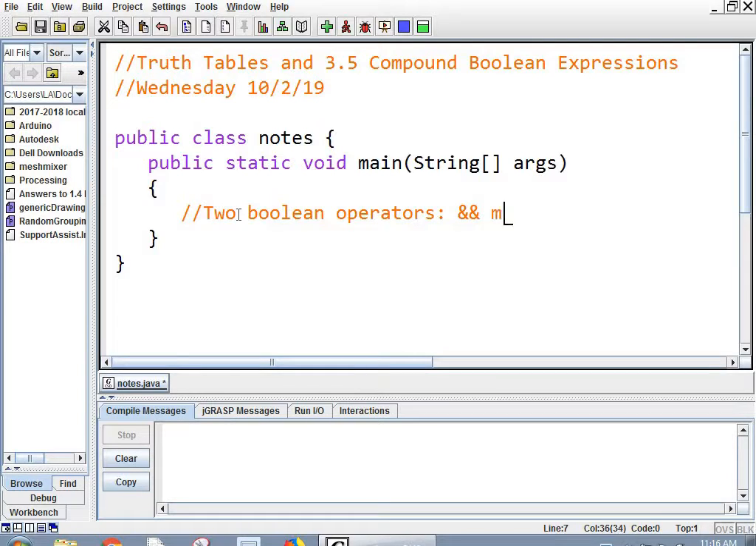Double ampersand means and, double vertical bars means or. And the vertical bar is shift backslash, in case you don't know where it is. On some keyboards it shows as a vertical line with a cut in it, but when you type it, it's always a vertical bar. So two of these ampersand signs means and, two of these vertical bars means or.